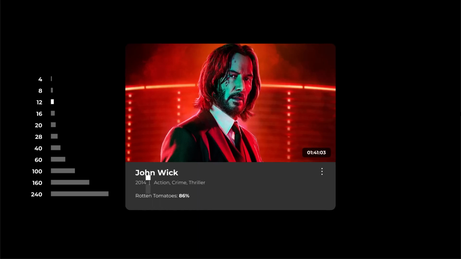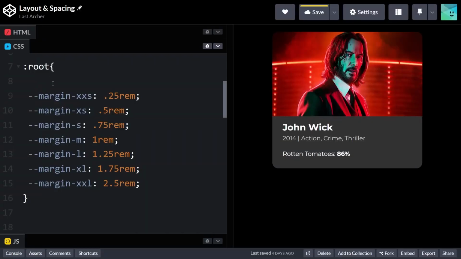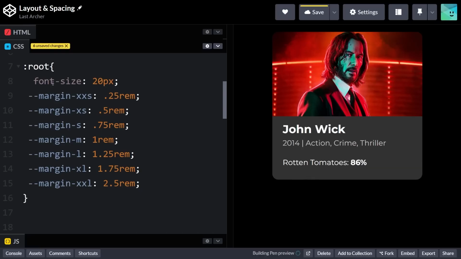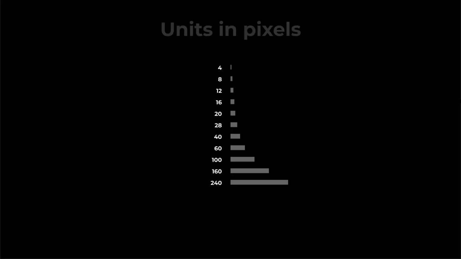Let's try 20. It's still pretty big. Let's try 12. Perfect. But generally, we use rem units for font size and margins, so the design can adapt to the user's system preference. To assign rem values, just divide the pixel value by 16. The new system will look something like this.